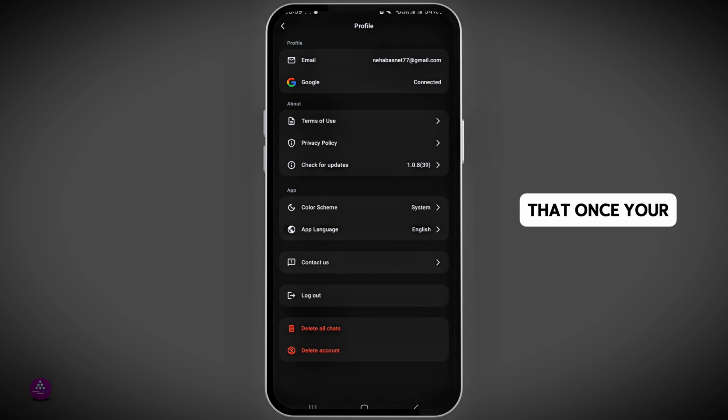And also note that once your account is deleted, you will not be able to reactivate it or retrieve any of your content or information associated with it. So this was all about it.